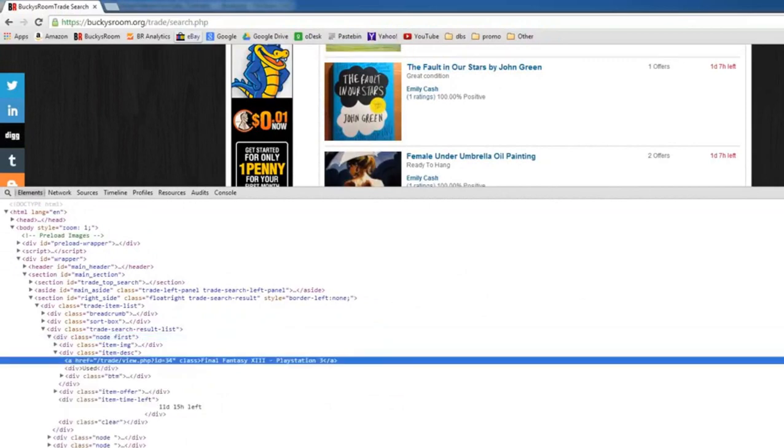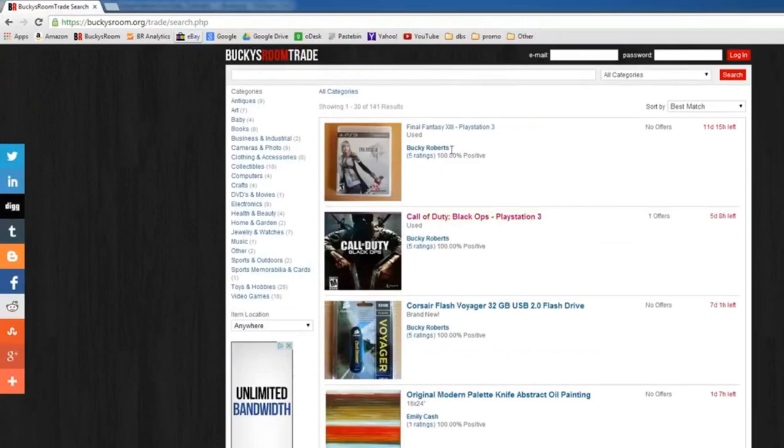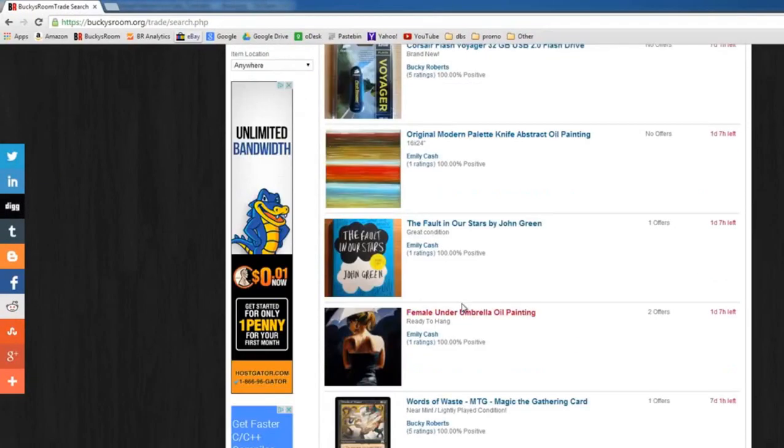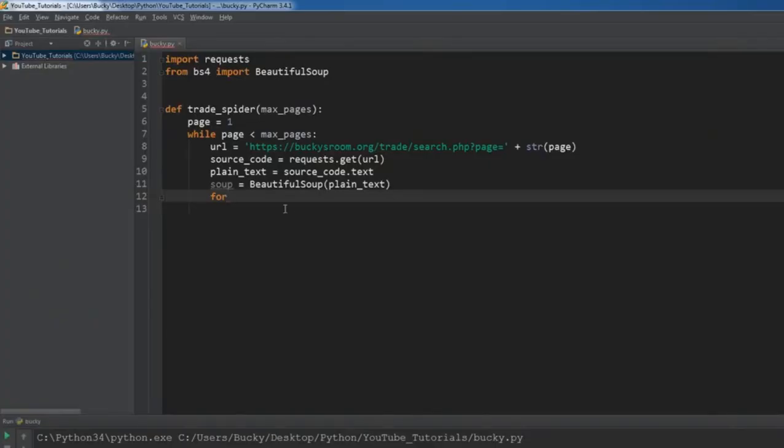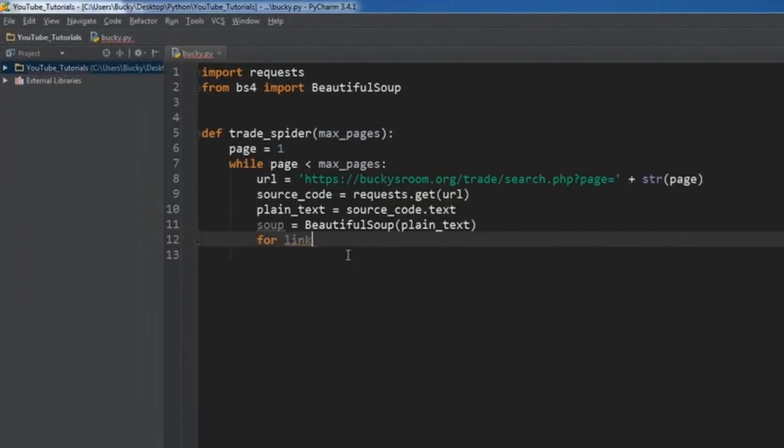Basically what we're going to say is, okay, gather all of the links on this page, but only if they have the class item name. And whenever it does that, it only gets the titles. So in order to do that, put for link in soup dot find all. This is going to go through that source code and find all of a specific item depending on the information you give it. I'll show you what I mean right now.